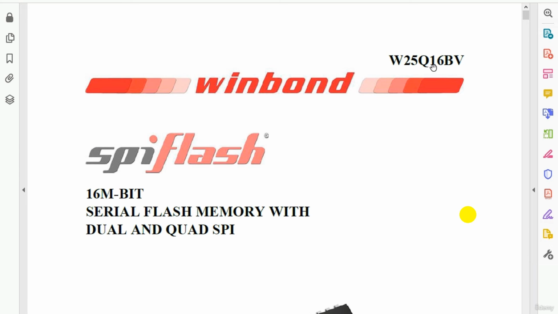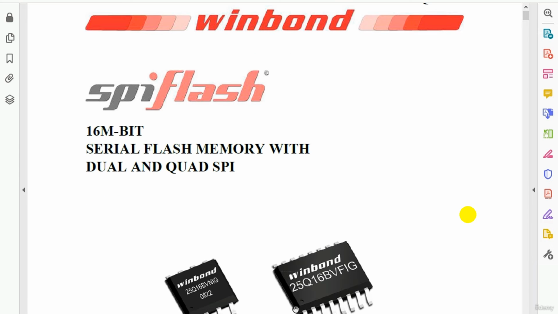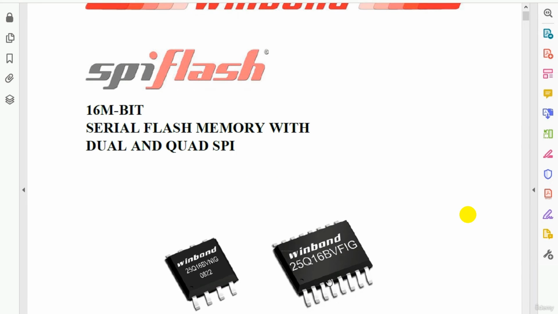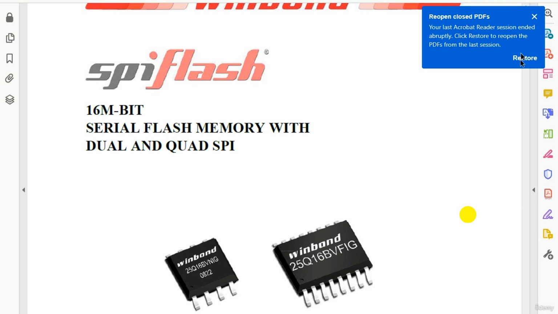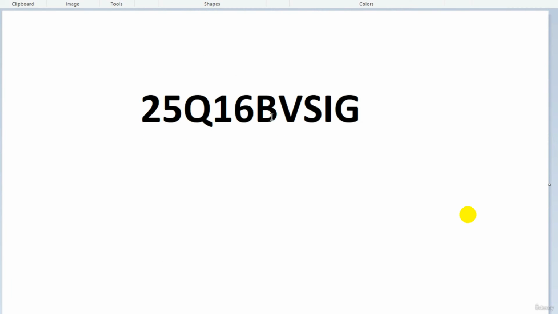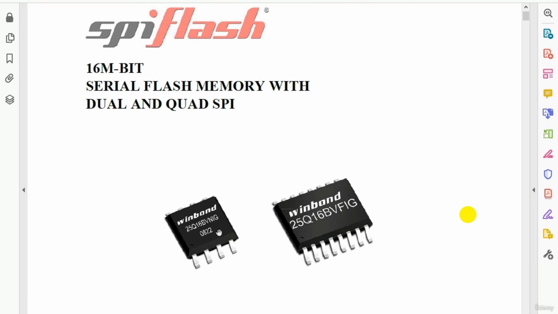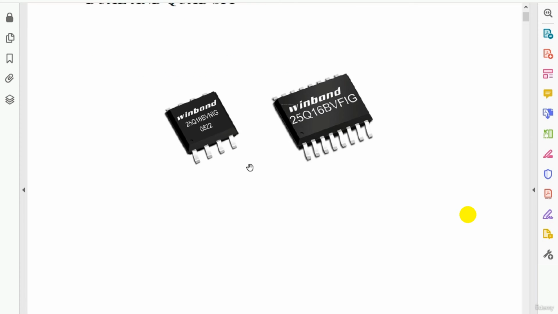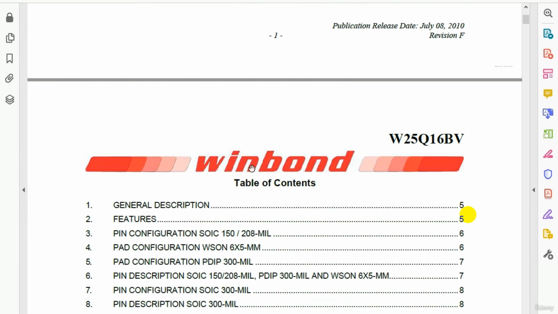So we have 25Q16BV, and as you can see, here we also have the 25Q16BVS or BVF. These are interchangeable, no problem, because they are interchangeable. Okay, all these are interchangeable. This BIOS reference BVSIG is interchangeable with this. Okay, so now let's see the pin configuration.